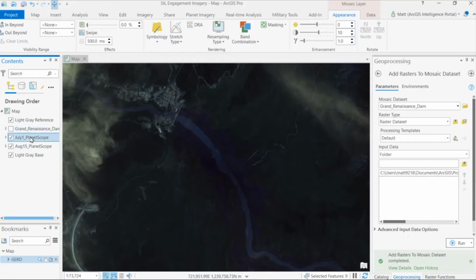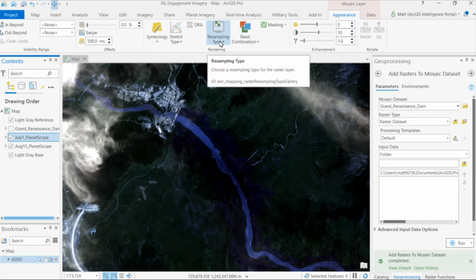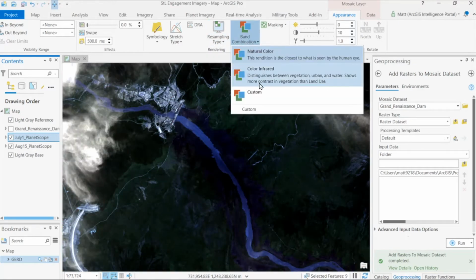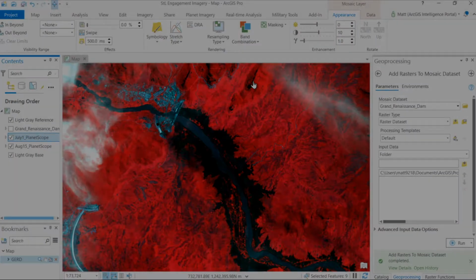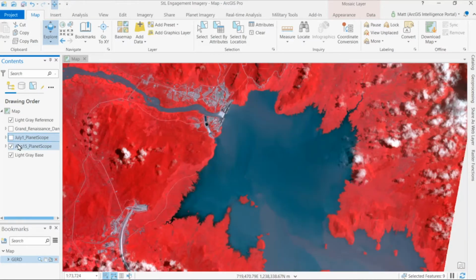And so that means when I apply stretch types, or resample, or even apply band combinations, it's going to apply to the entire mosaic dataset rather than individual rasters. By adjusting the band combination to color infrared, I can distinguish between the water and the vegetation. And toggling off July 1st, I can see the massive environmental change caused by the operation of this dam.